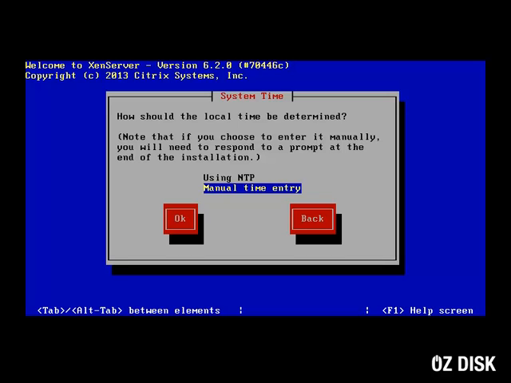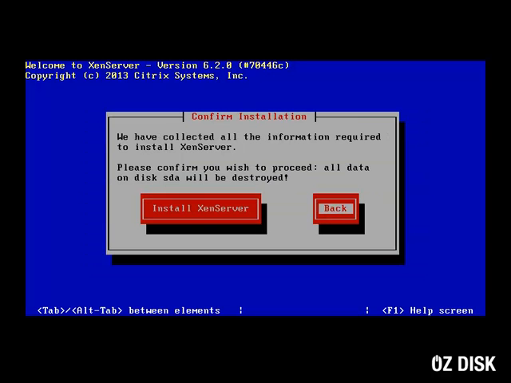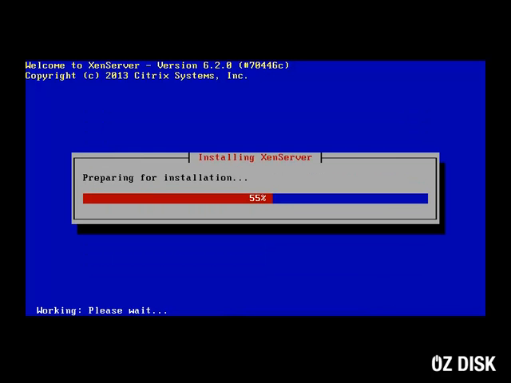We now have the time settings. You can put a manual time entry or you can use NTP time sync. We're going to use NTP as we have a server here on the local network. Once you've entered the information, click OK. Then click Install XenServer. At this point it's preparing the installation. It shouldn't take too long.